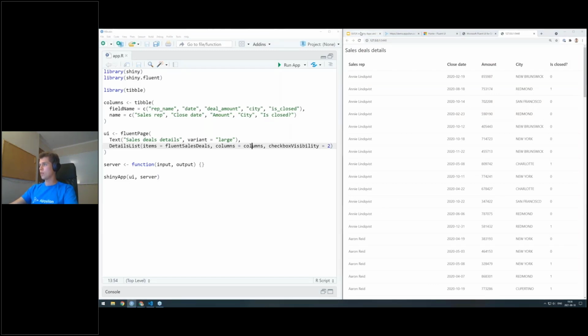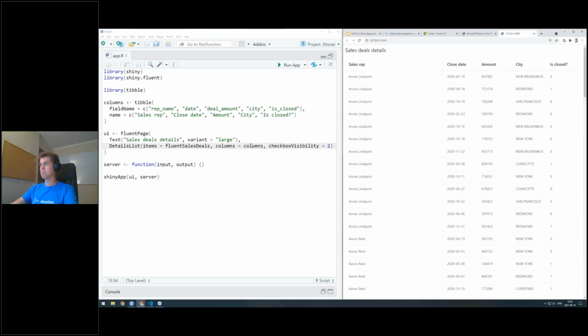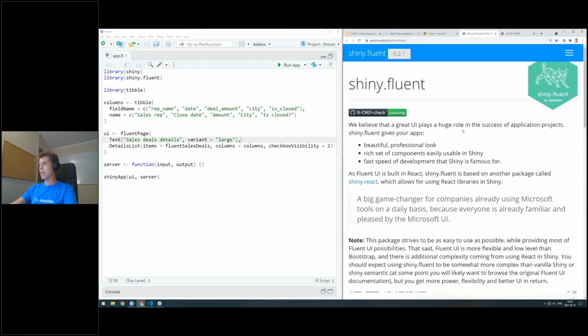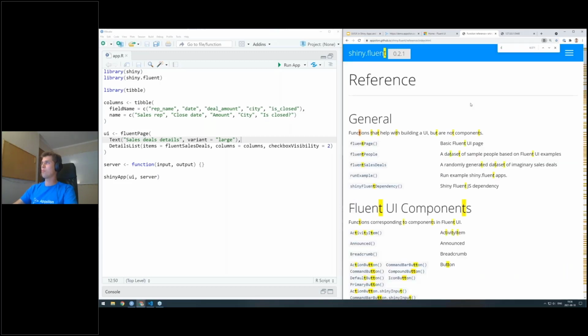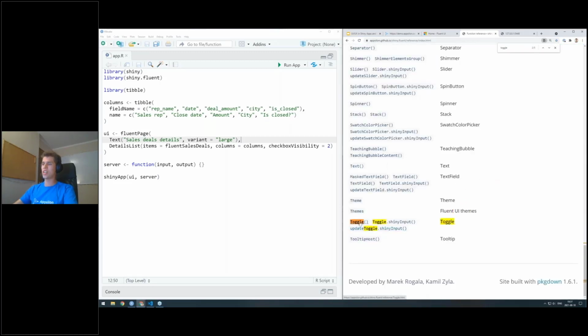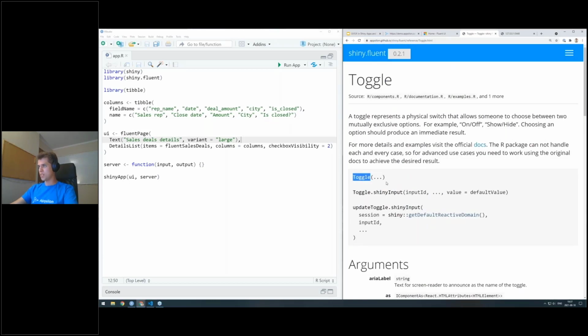All right. So next, I would like to add a simple input and use it to dynamically filter the deals that we see listed here. So here comes the third resource, which is very useful when working with this package. It is the official documentation. It's the same thing that you can access also directly within R. So we can go to reference, and one of the simplest components in existence are toggles, which just provide a Boolean true or false value. And as we go here, we can see something interesting. So there's actually toggle, and there's also toggle shiny input.